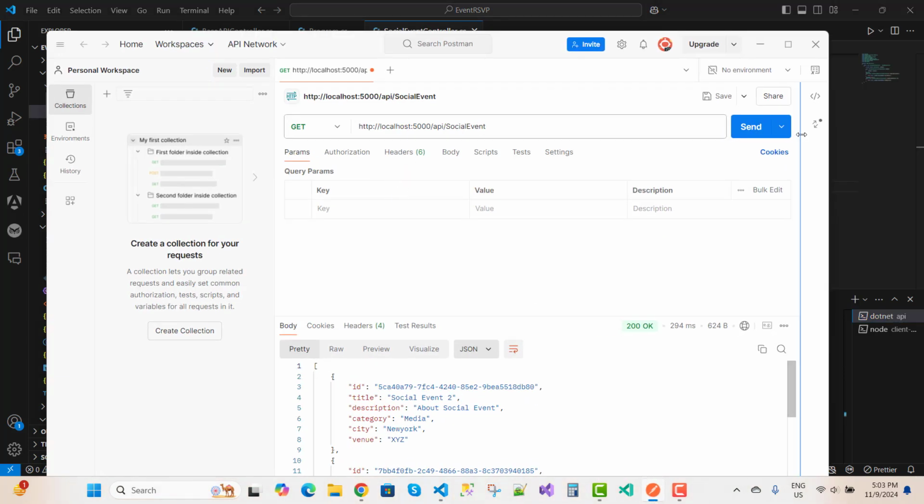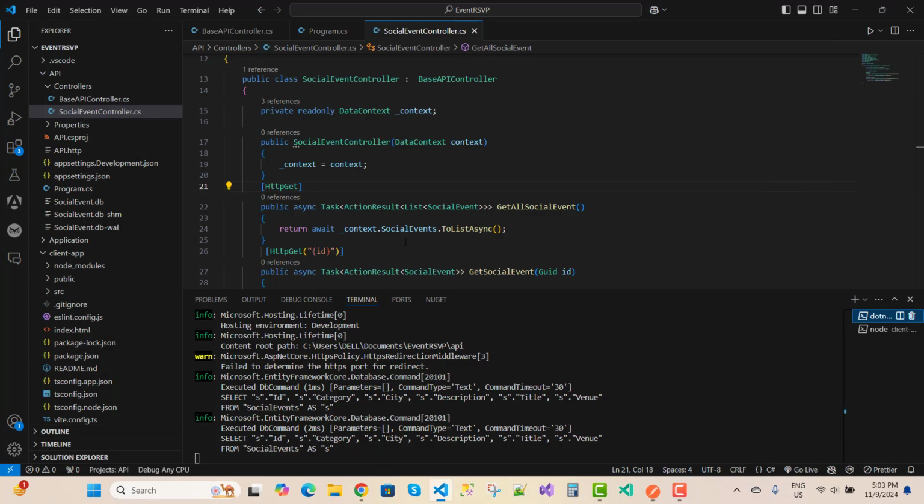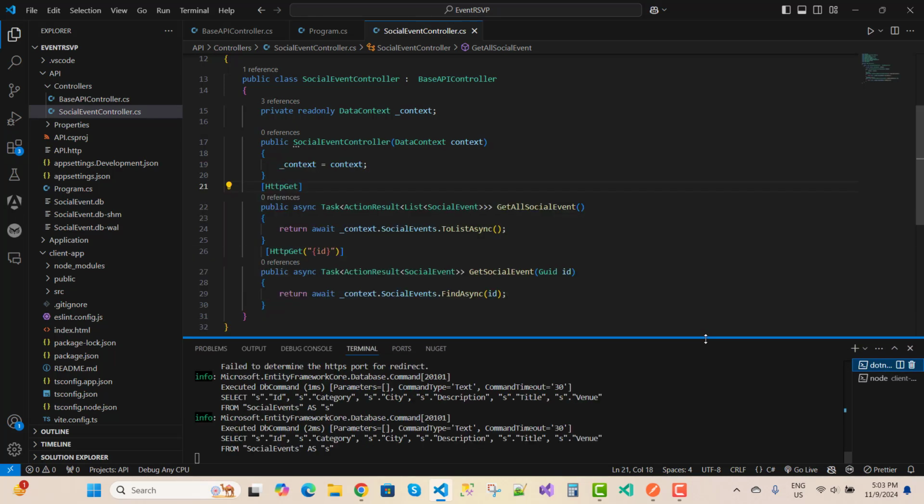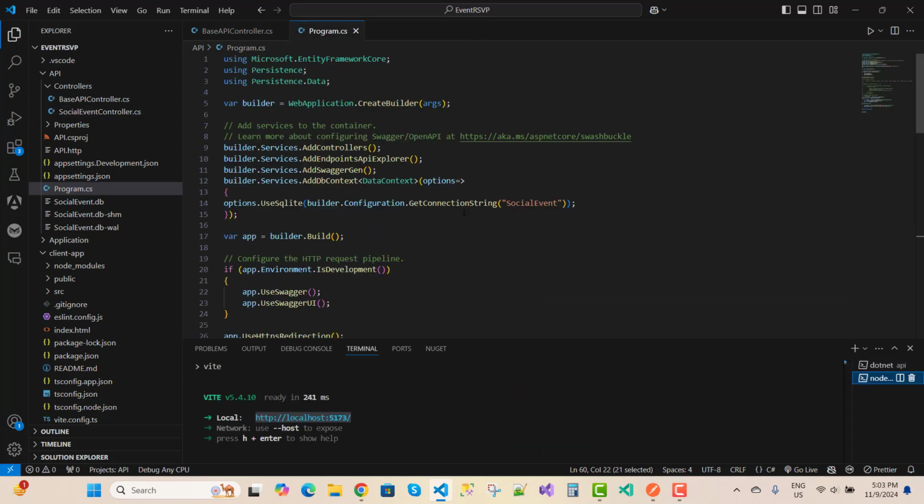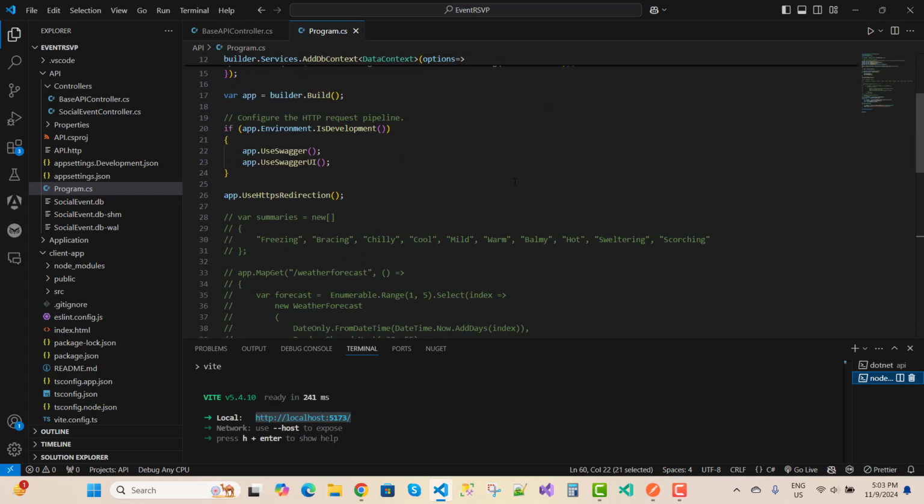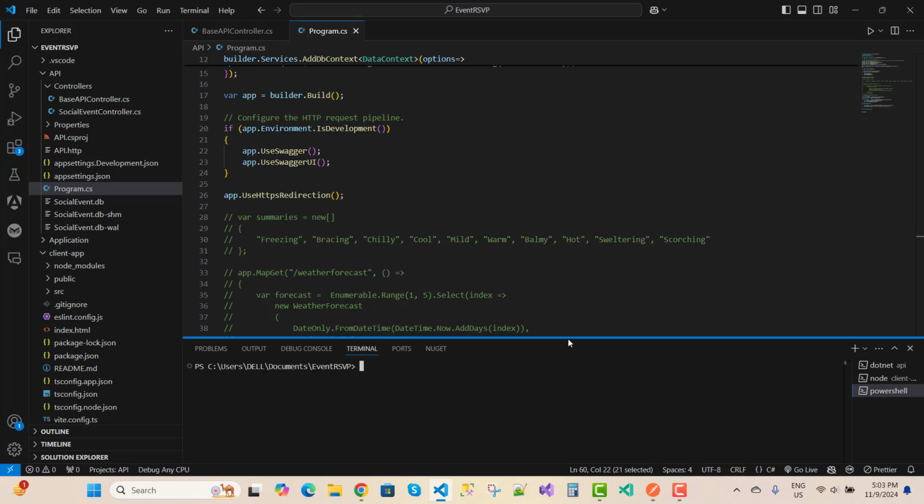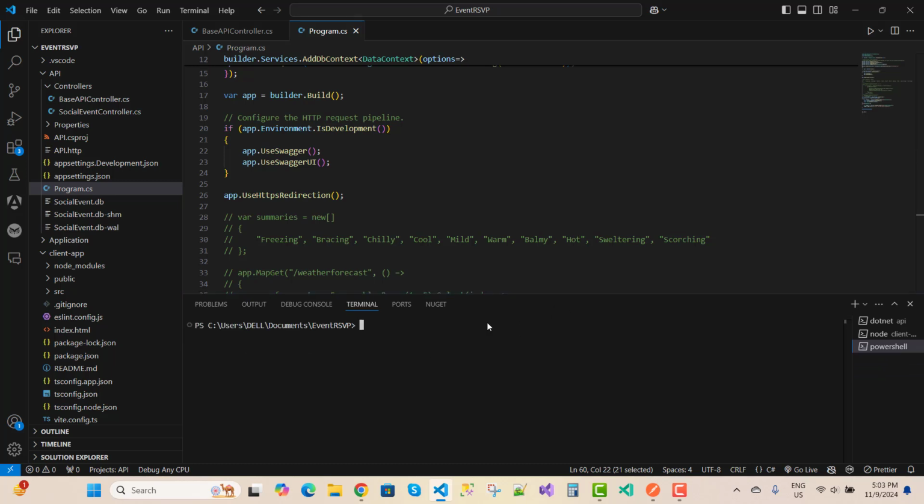So here we have data, like 200. Okay. Now if you want to consume the API in the client application, you need to add Axios. So here we go, add a new PowerShell, and I want to add Axios in our application. So cd client-app, and I want to install Axios here.